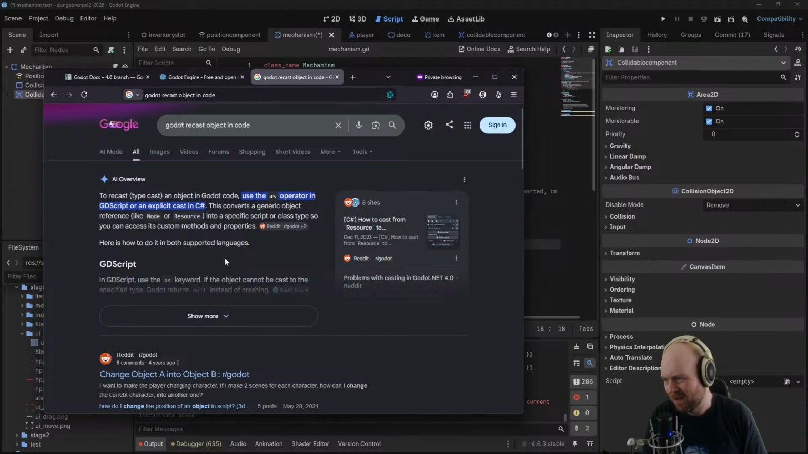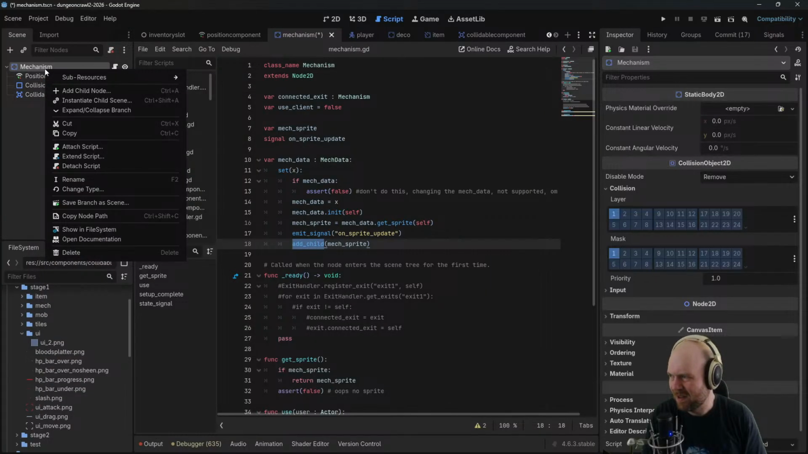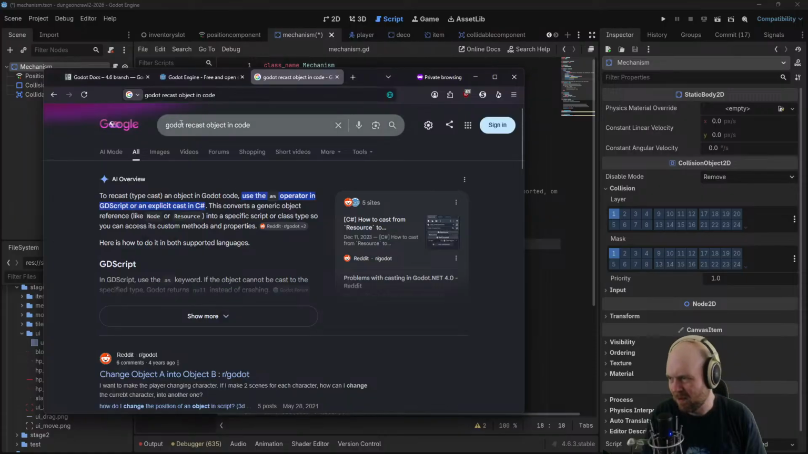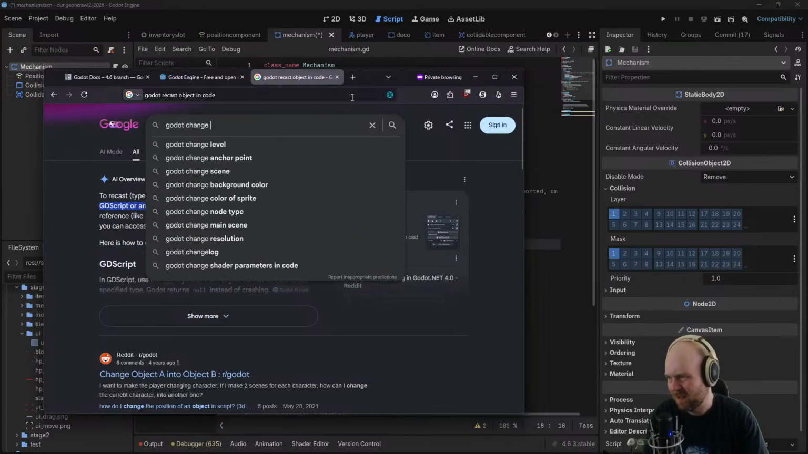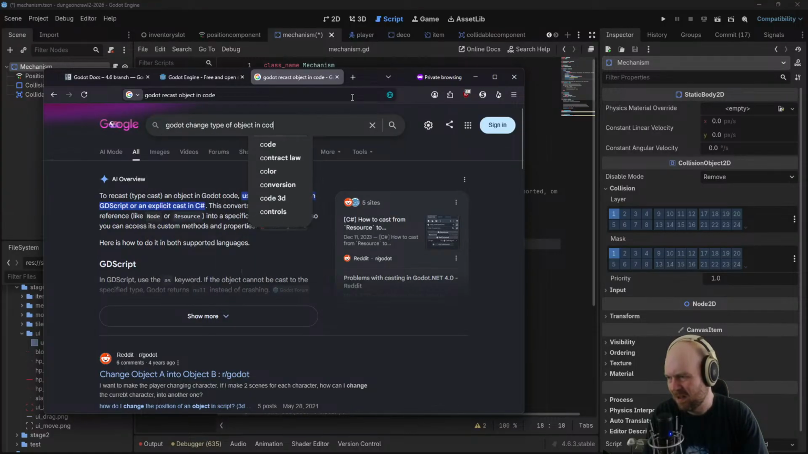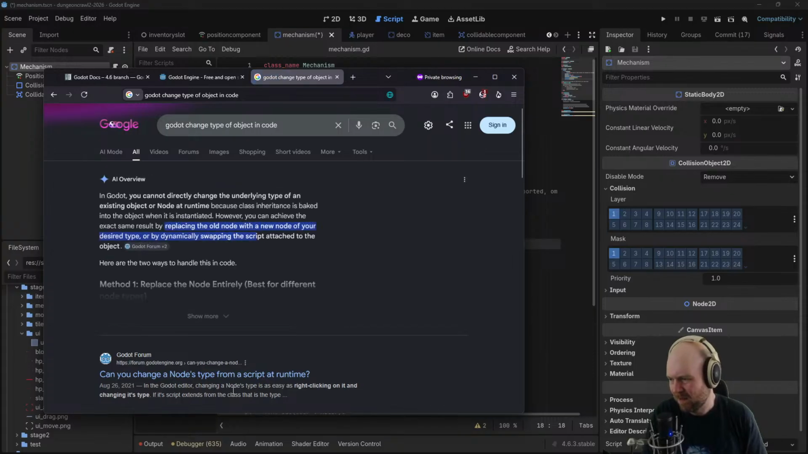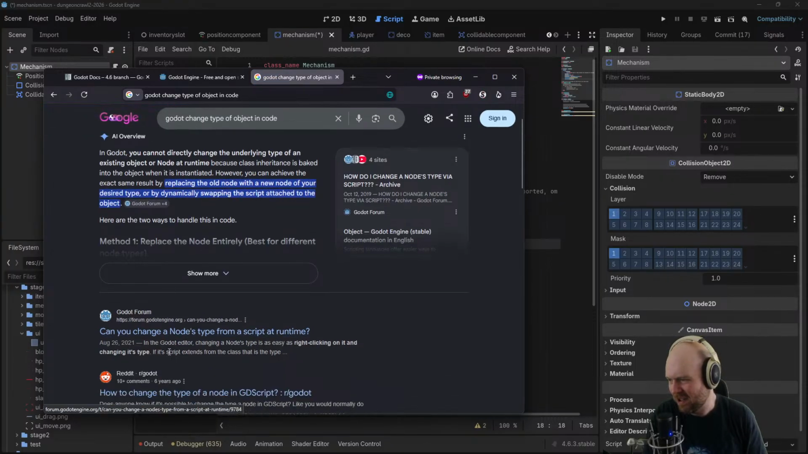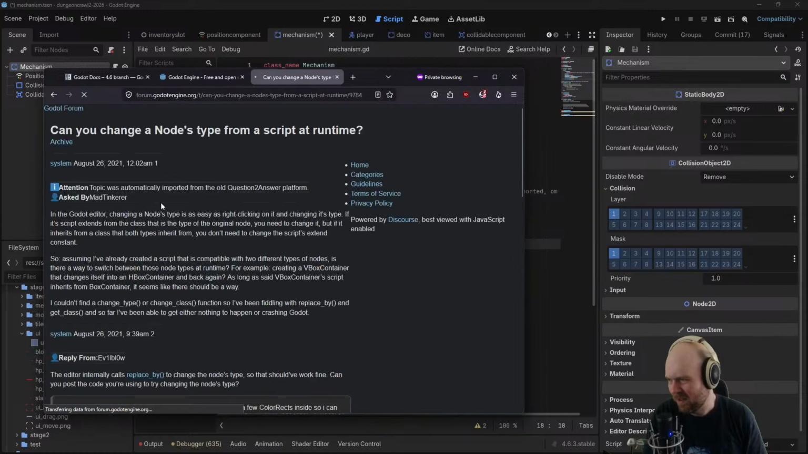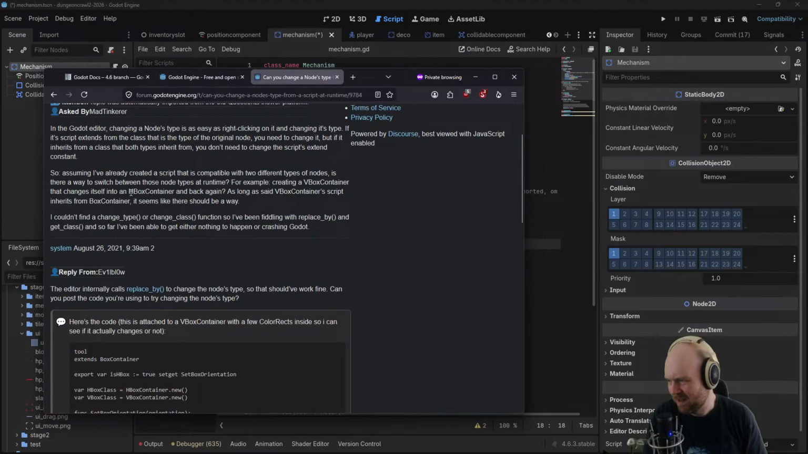No, I don't want to change. I want to change the type, not recast. Changing a node's type is easy. Right-clicking on it and changing its type. Replace by. What is this?